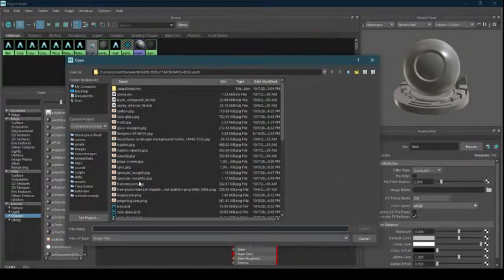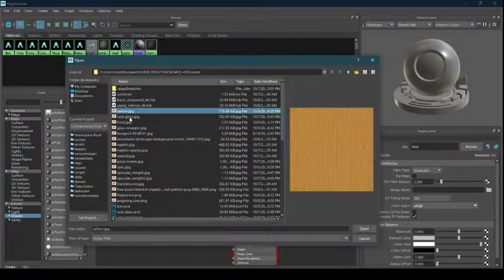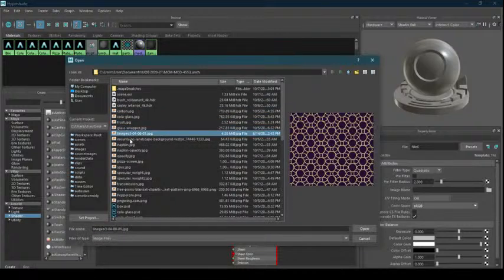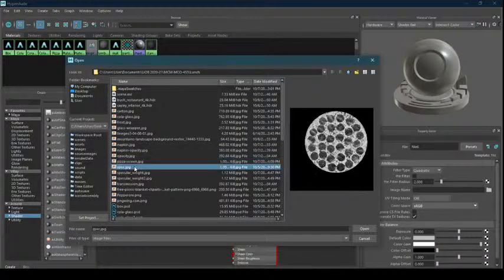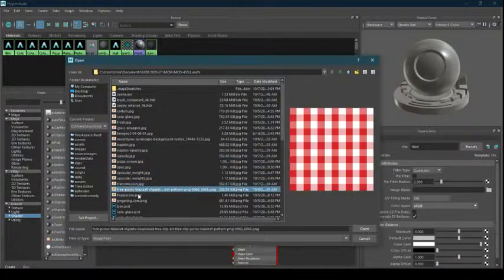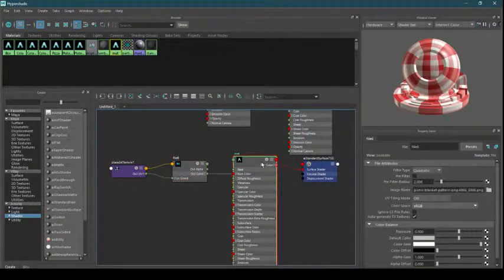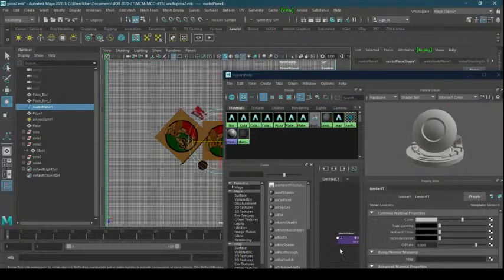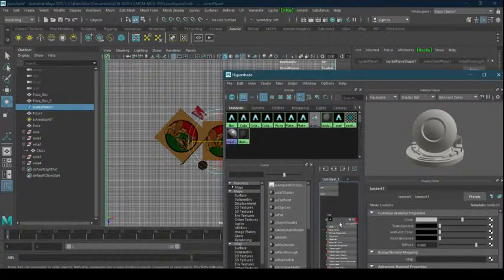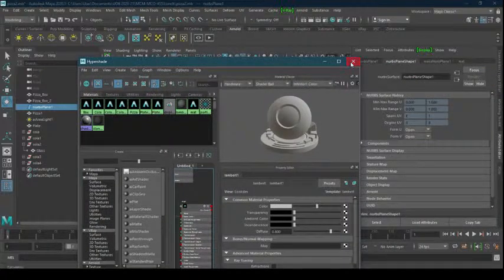And here I have a file here. Let me see which one I can use. This one. Okay. I will press open. It will be there. Now what I can do is that I can select my mat, right click here, assign material to it. Okay, and then I will close this one, Hypershade.